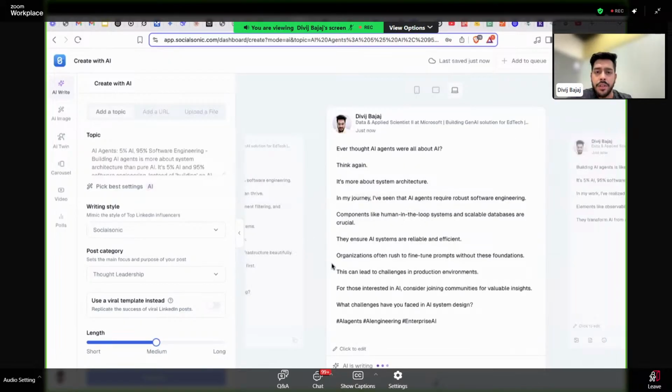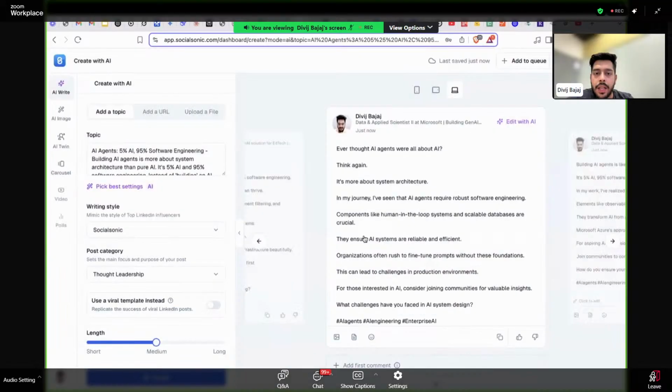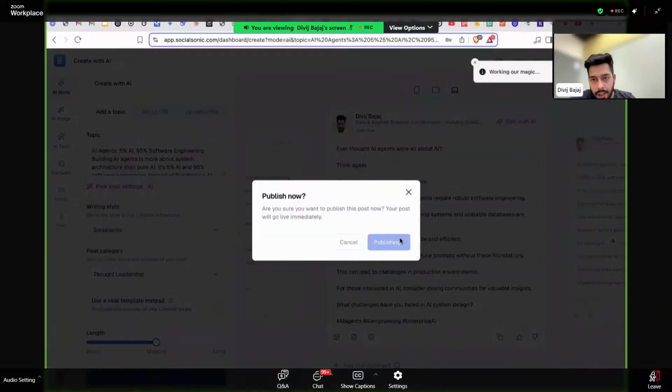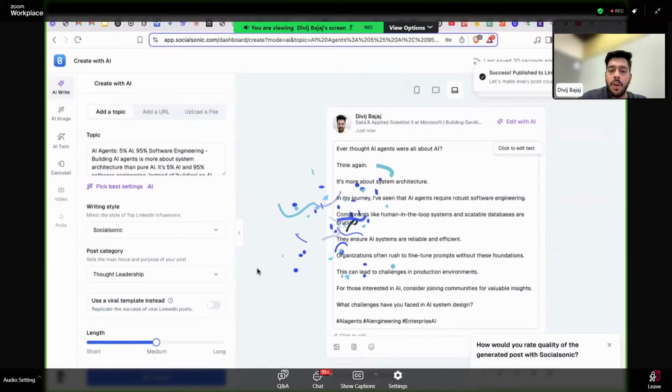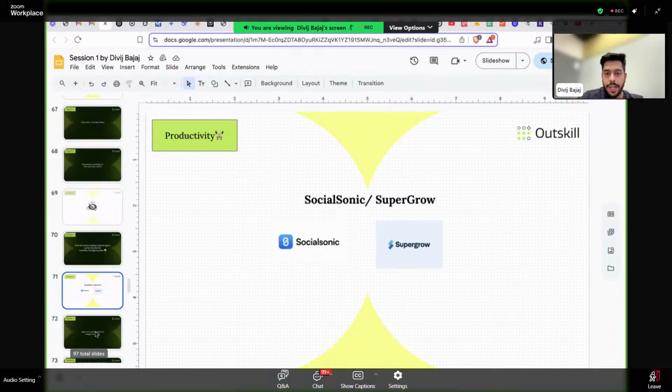It gives three versions of it. Let's say, even though AI agents were all about AI, think again, it's more of a system architecture. In my journey, I've seen AI agents require robust software engineering components like human-in-the-loop systems, scalability, and all the other stuff, right? So I'm happy with it. I'll click on publish and done, right? So this is how you can entirely automate LinkedIn post generation as well, helping you save more time.